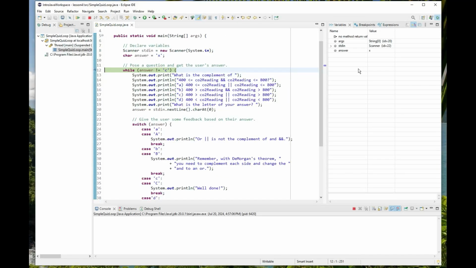So the first line of our while loop is reached sequentially. The test will always execute at least once. If it's false, we never enter the loop. Just skip to the first line of code following the loop's closing curly brace. If it's true, we go in. Because answer is X, the test answer not equal to C is true, and we go into the loop, meaning we execute the code that's in curly braces.